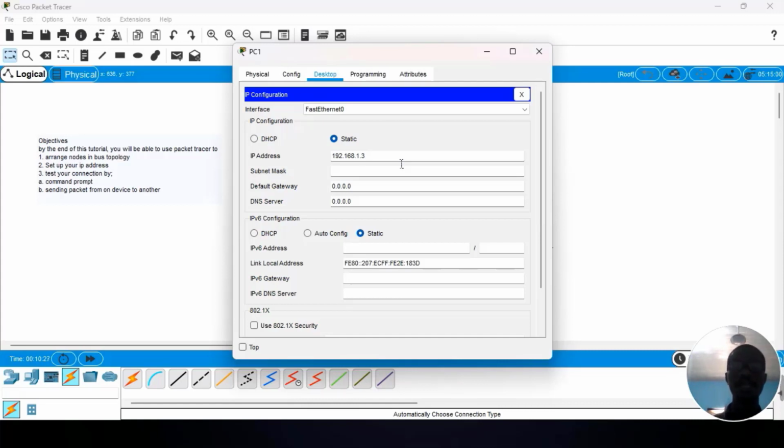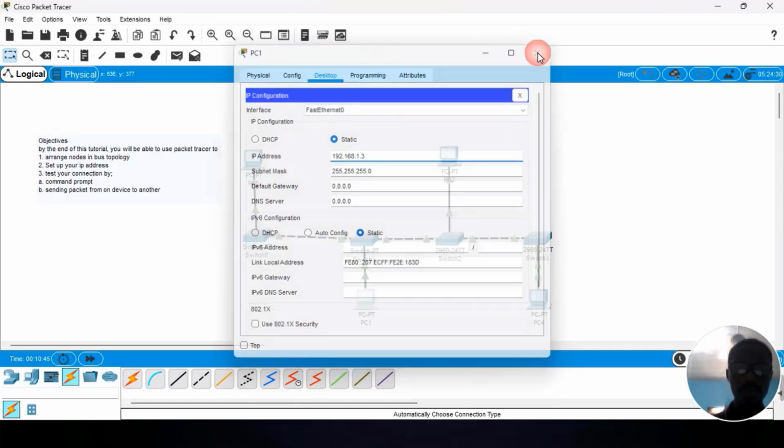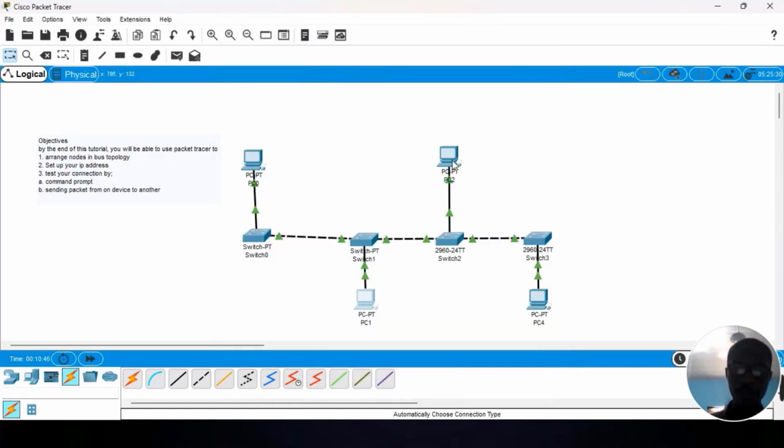The only thing that you have to ensure is that you don't assign the same IP address to more than a PC. Other than that, there will be a conflict, and hence your connections will not be established, or the PCs cannot communicate. And so now let's press enter or tab on the keyboard, and the subnet mask is automatically generated. So close it. We do same for the rest of the devices.